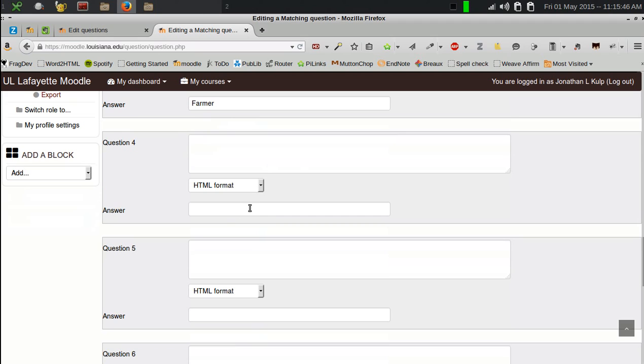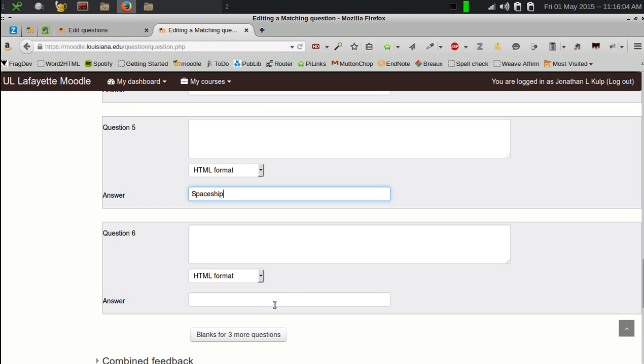This is one reason I don't like the web interface, because it does stuff that scares me like this. So I'm going to put tree, and let's see, what else should I put? Spaceship? Not likely in Latin. But you never know. And spider.